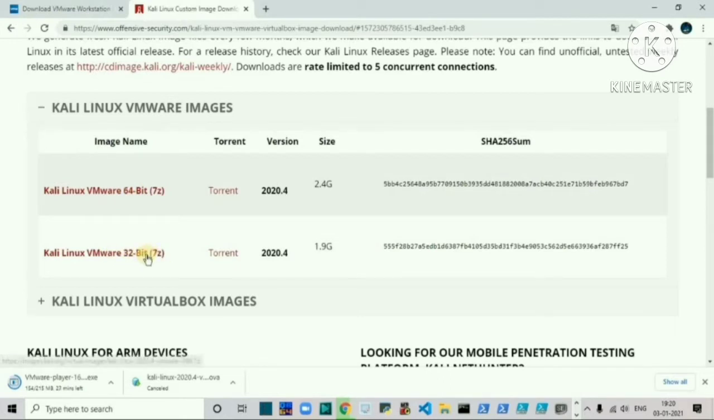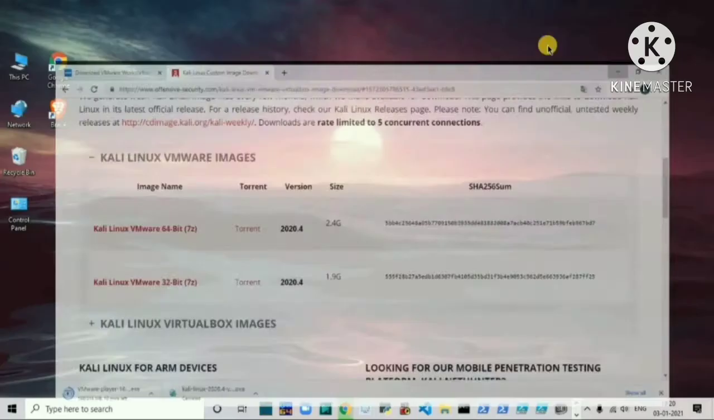These are all 7z files, which you have to extract using WinRar. To download WinRar, see my Audacity tutorial video where I have told how to download it. You can download it from there. I will download it later. It's only 1.9 GB for a 32-bit operating system, and for a 64-bit operating system it's 2.4 GB in size.